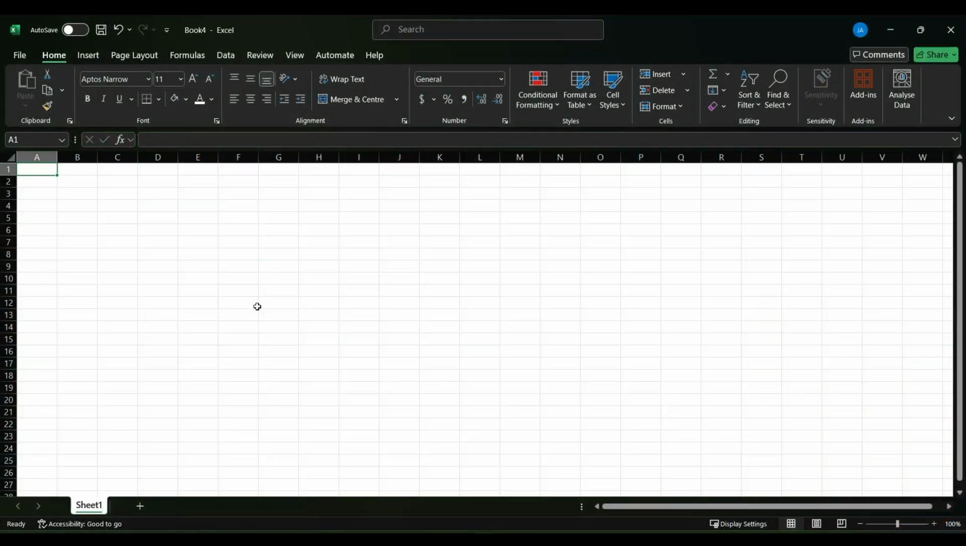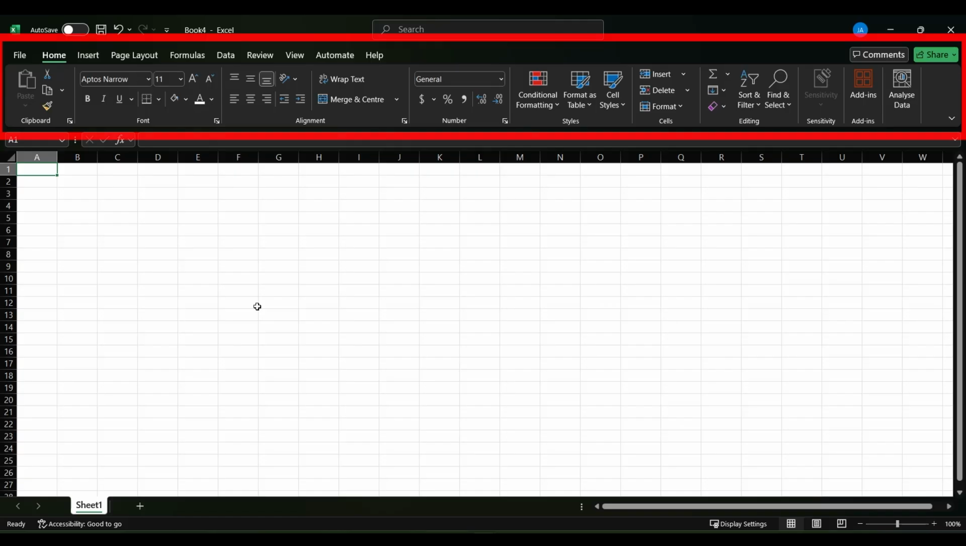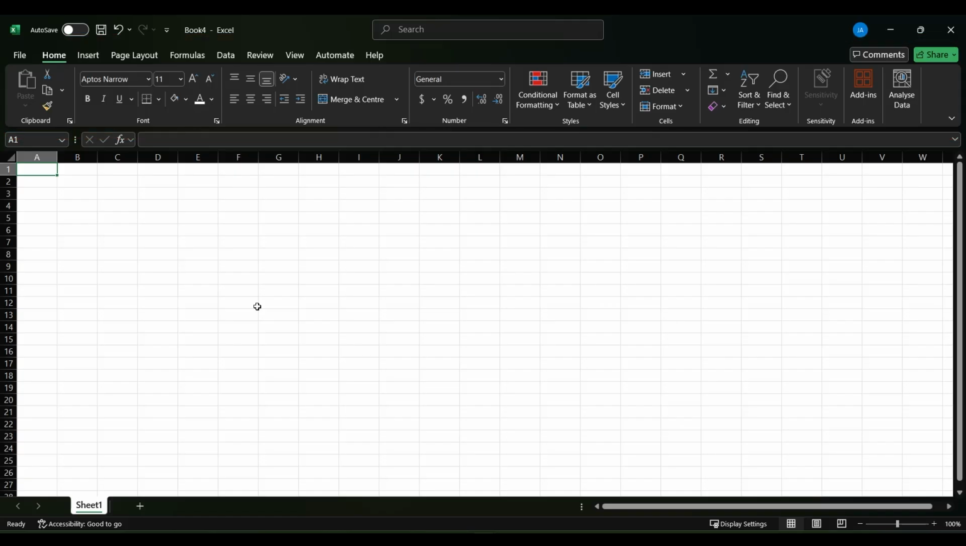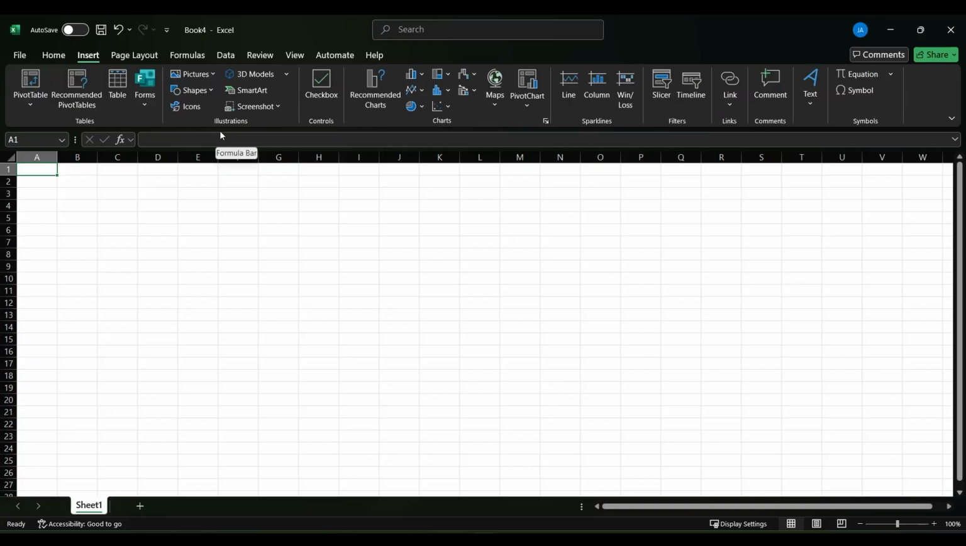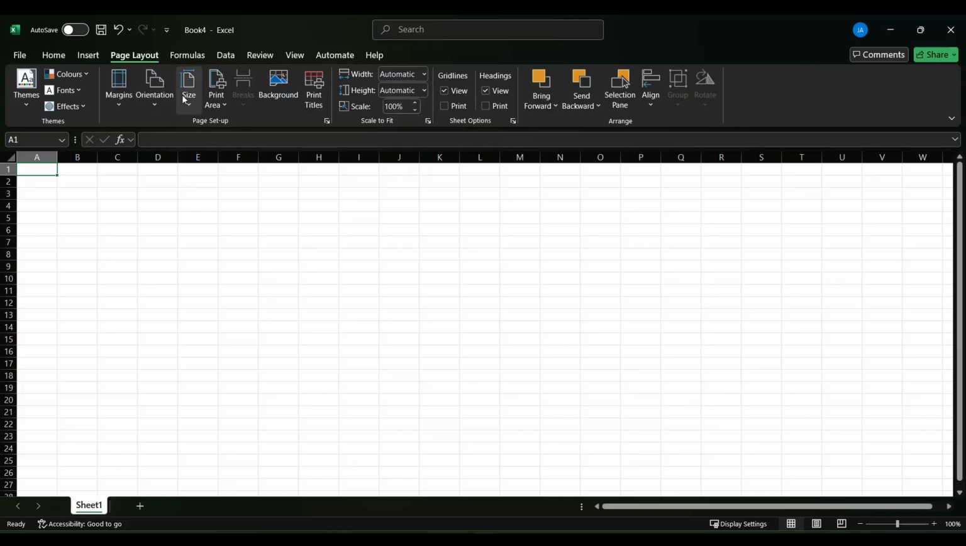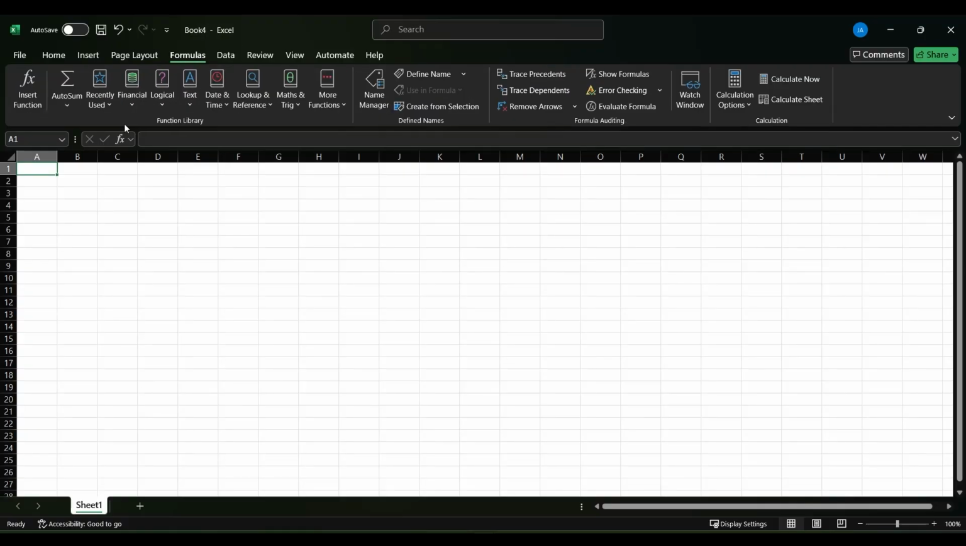When you open a new Excel workbook, you'll first notice this toolbar at the top, which is known as the ribbon. This includes tabs such as Home, Insert, Page Layout, and more. The Home tab is where you will spend the bulk of your time and includes many options for formatting. The Insert tab contains lots of add-ins such as graphs, charts, and images. The Page Layout tab allows you to customize how the spreadsheet is viewed, adjusting features such as margins or printing size. The Formulas tab is where you will find all of your functions, which will come in handy later on in this video.